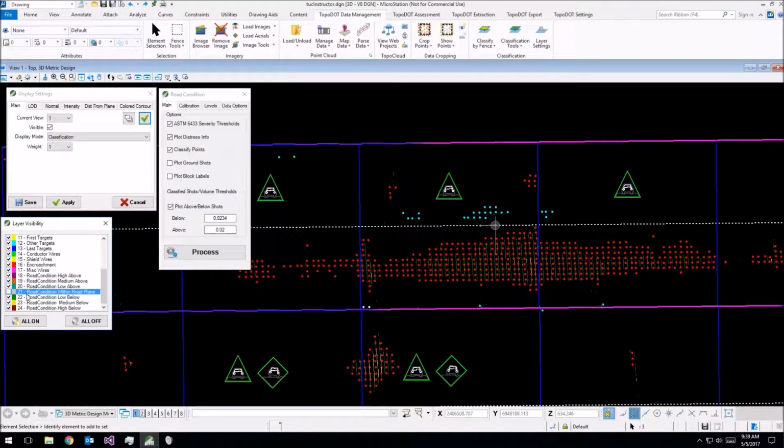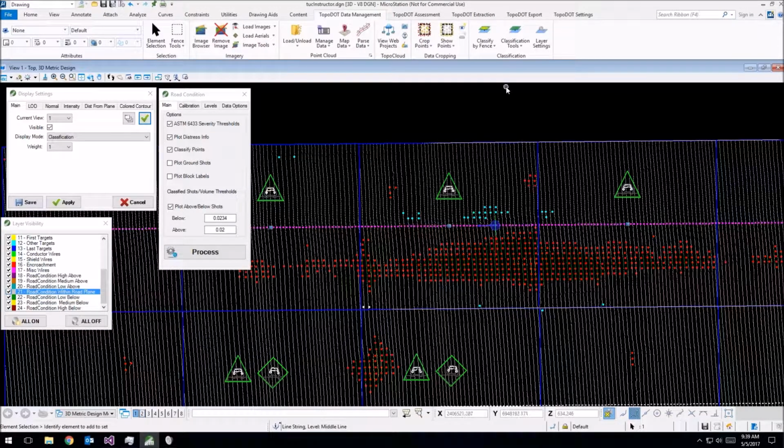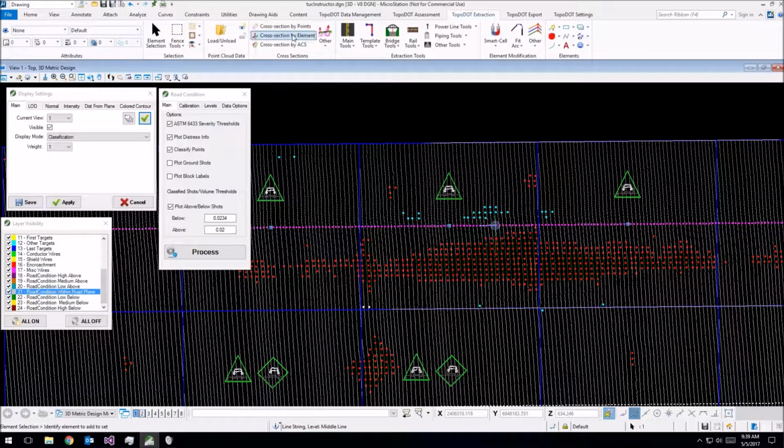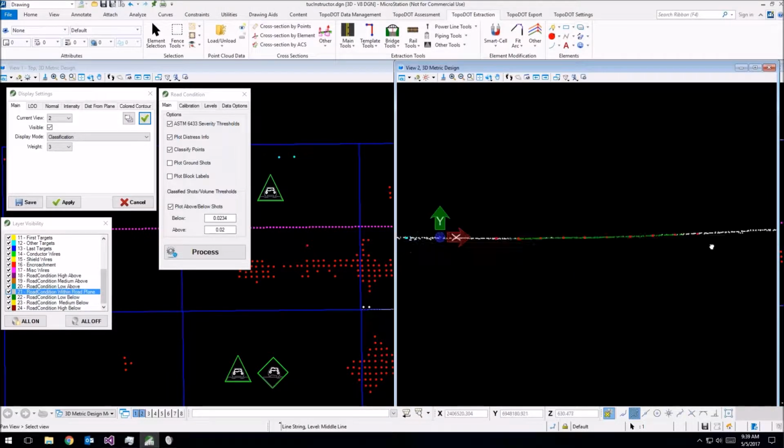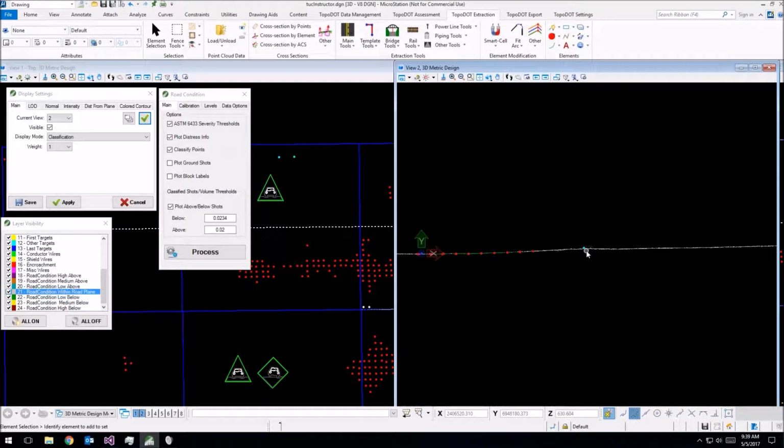Okay, let me also cut a cross section so you can see it better. So now this area is below the plane. We have red shots plotted, and this area is above the plane. This is the surface, and that's why I have blue points plotted. So that's what classified shots are.